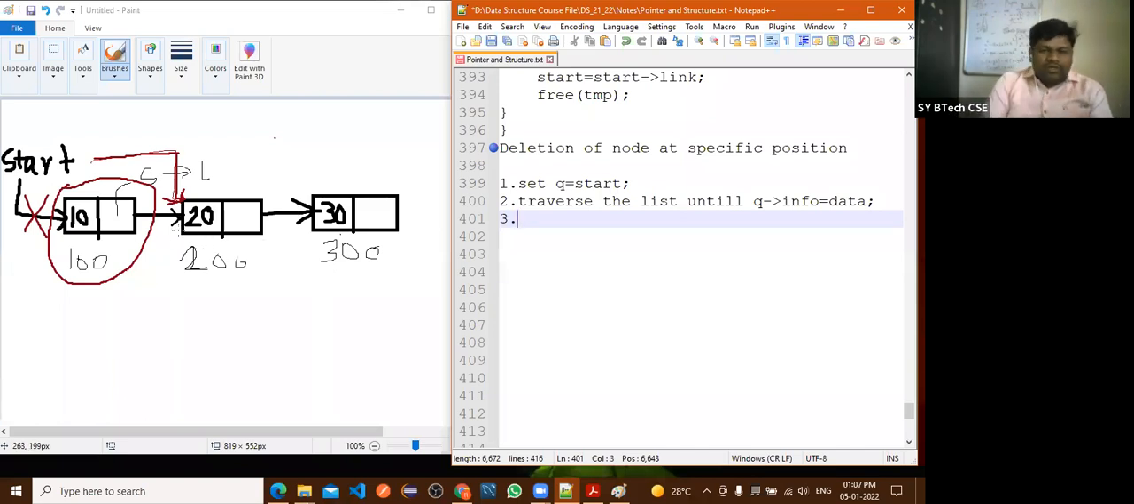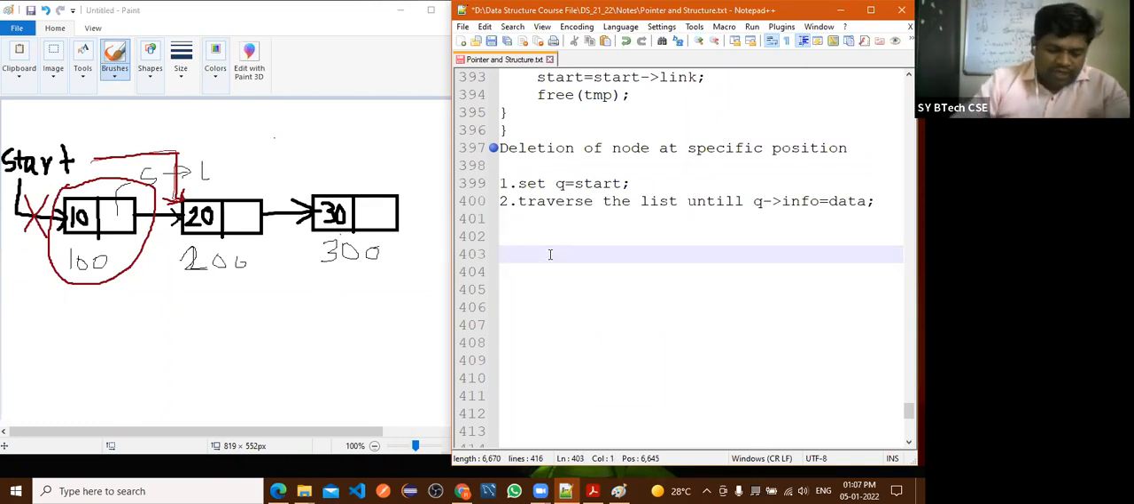And after that, set temp equal to what you need to assign. So temp is equal to q of link. Then q of link is equal to temp of link, right? After that, deallocate the memory of that temporary node, right? So we'll write the code directly here so that you get a clear idea.